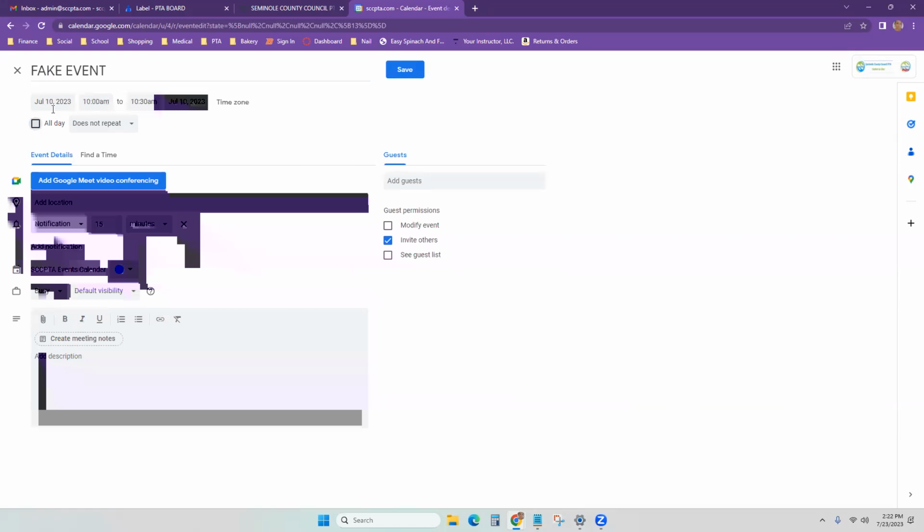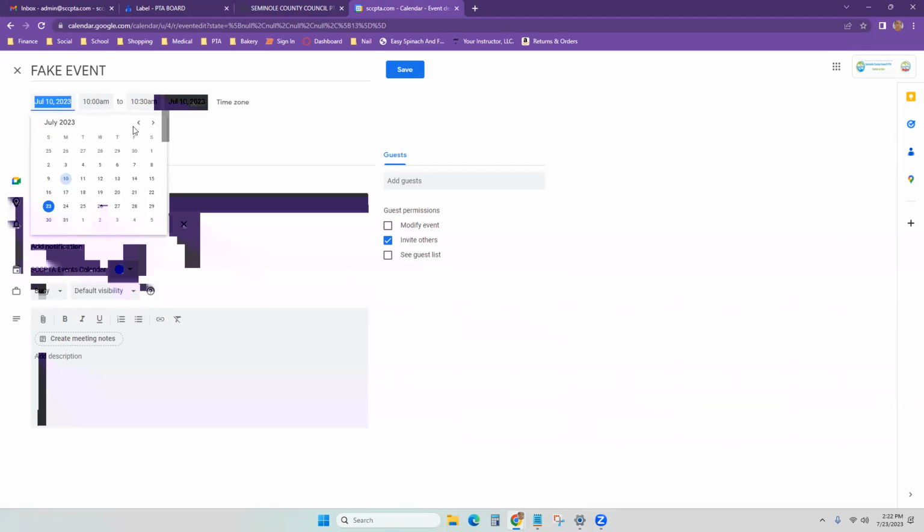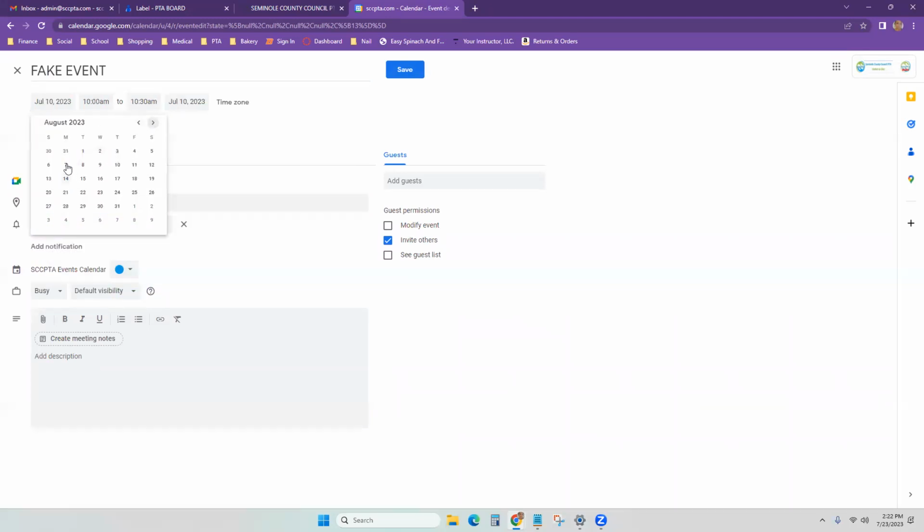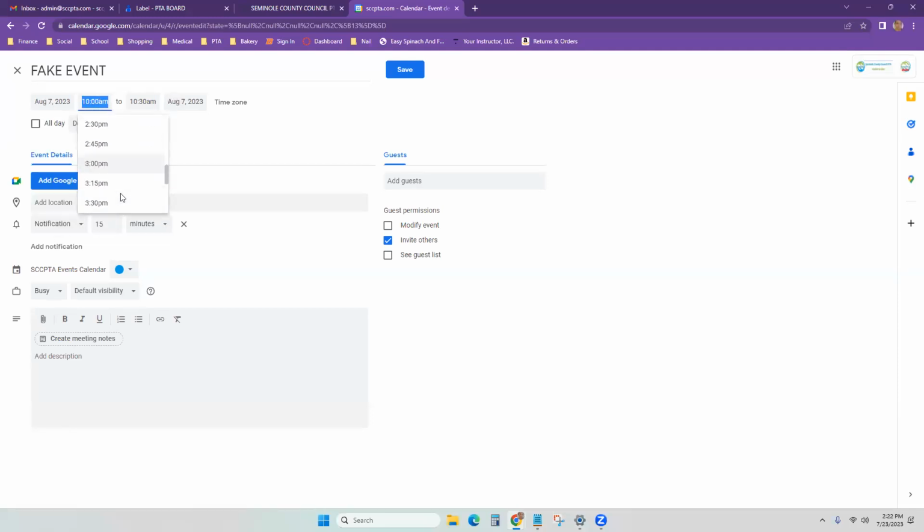A lot of what this is useful for is board meetings or anything that's a recurring meeting event. You can put anything on here. Recurring meetings is probably going to be your board meeting. So let's say your board meeting is the first Monday of every month. So we're going to say our next board meeting is August 7th. We're going to meet at 7:00 p.m.